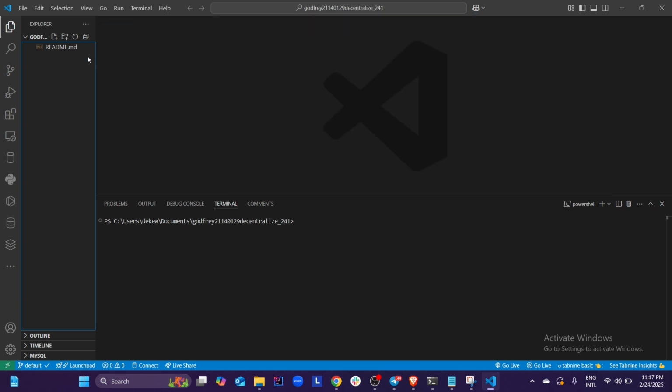And now this is the folder structure. As for me, I have created the README file, and this is the default branch that I'm currently in. You can have different branches, and in my different branches, I only have one file.